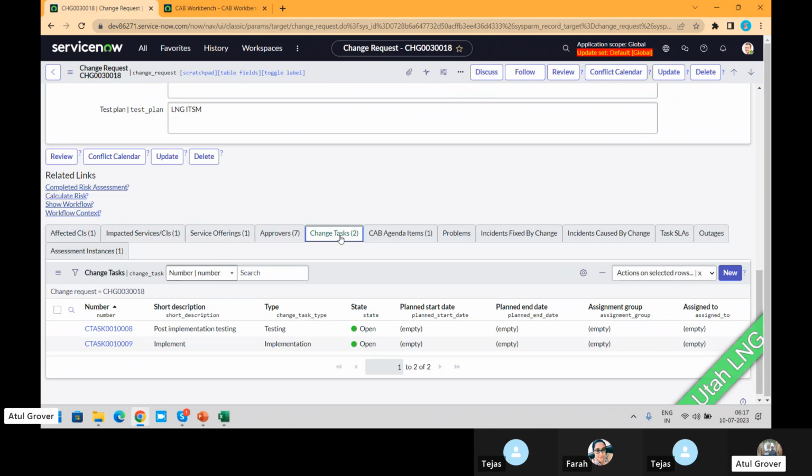And if you notice here in this task, in this change, two tasks get generated. What ServiceNow says that these tasks get generated from the subflow called change implementation. As soon as your change move to the implementation state, these two tasks get generated automatically. It's a fundamental to remember it.